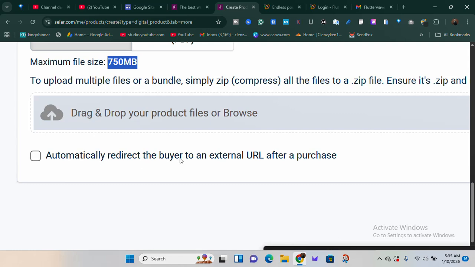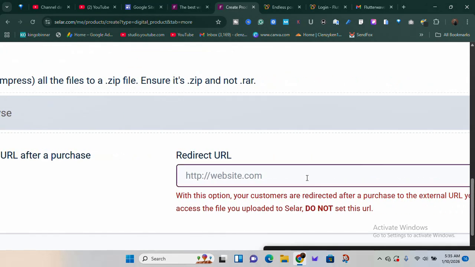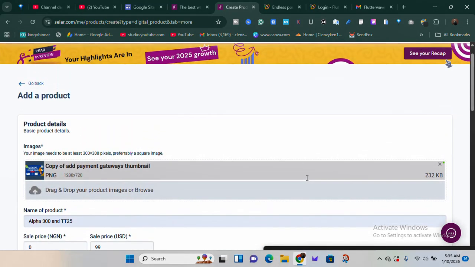Automatically redirect the buyer to an external link after purchase. So if you have a thank you page, you can automatically redirect them there, or if you want them to be automatically redirected to your WhatsApp, just click on this and upload the link right here. So that's all. That's how you upload your products on your seller account.